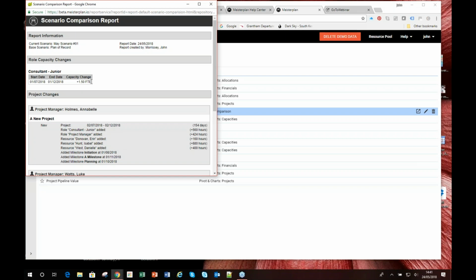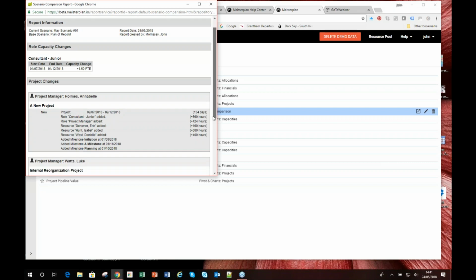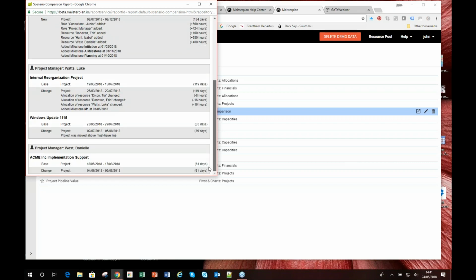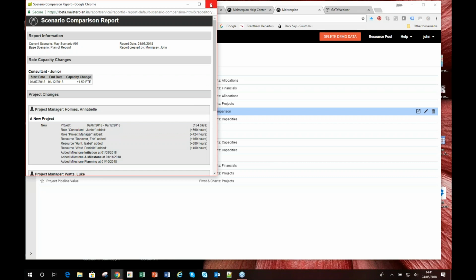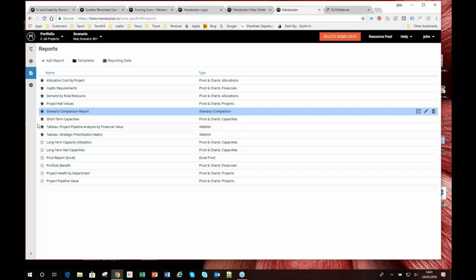So I brought in 1.5 FTEs in my planning scenario. I'm comparing my new scenario, which I'm working in, with the plan of record, which is what was approved at the end of April. I can see that I've created a new project. I've added some people on there. I've put some milestones on, and I've moved some projects backwards and forwards and changed some people's allocations on there. So it's a very simple text report.